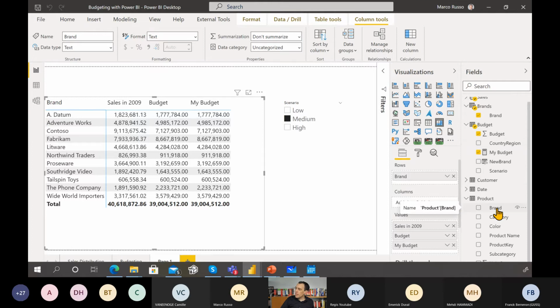But having the brand in the product table and having the brand in the brands table could be not ideal. If you hide the brand column in the product table, you will end up having the attributes of the same business entity, the product, scattered in different tables. So if we had a way to create a logical model, putting together columns from different tables, that would not have been an issue.